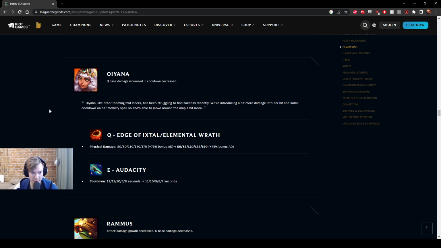Qiyana, Q base damage increased, E cooldown decreased. Okay, so they just buffed Qiyana as well. Her Q gets an extra 20 base damage on max rank, and her E gets 1 second off. Pretty decent. I mean, Qiyana, you can do what, how many Qs per combo? Like probably 3 per all-in combo. So this is gonna be, yeah, like at least like 60 bonus damage per combo. It's pretty good in an all-in situation.